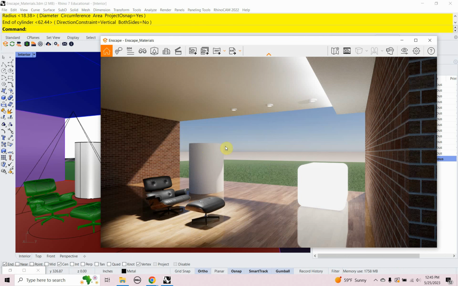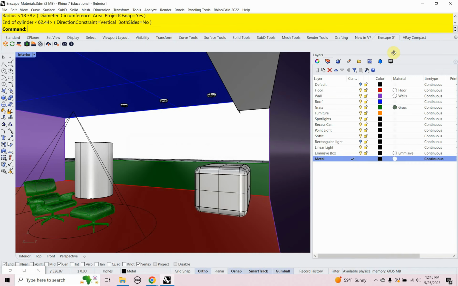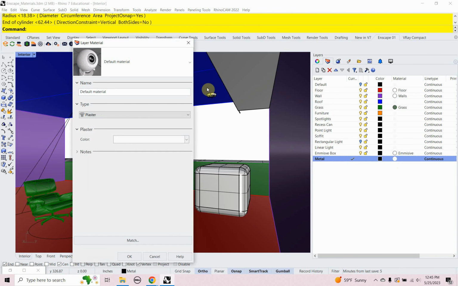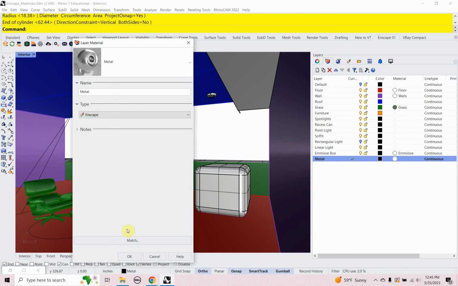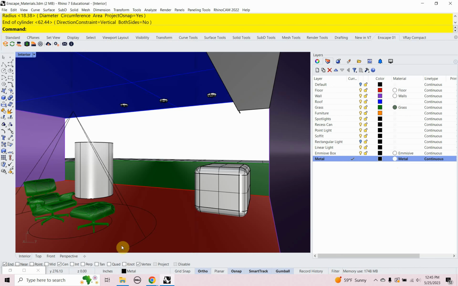We're going to go ahead and make that a metal material. So over here in the layers for Rhino, we're going to click on the little white circle that brings up the material editor. We're going to name this. I'm going to call this metal. We're going to change the type to Enscape. Okay, and it already has some metal qualities just based on the default material in Enscape. So we'll click OK, and we'll look at that in Enscape.